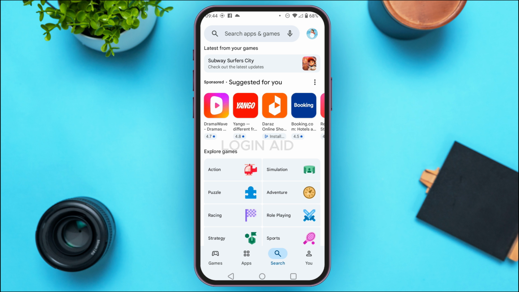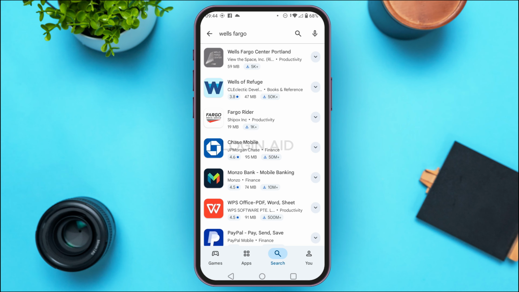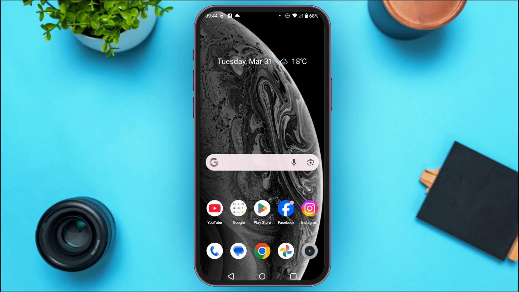Now what you have to do is tap on the search bar that you can see at the top. Now simply search for Wells Fargo. You'll be able to see the results over here. Find the application for Wells Fargo, tap on the option update and your problem should be solved.